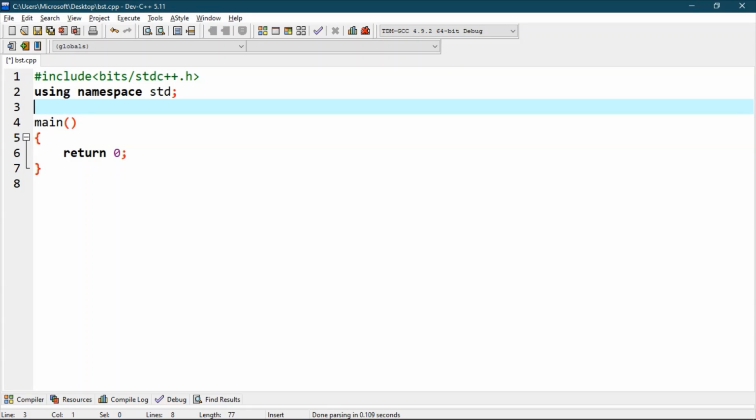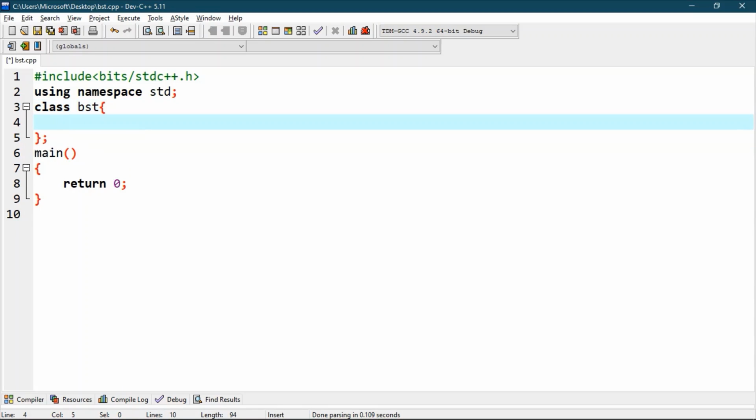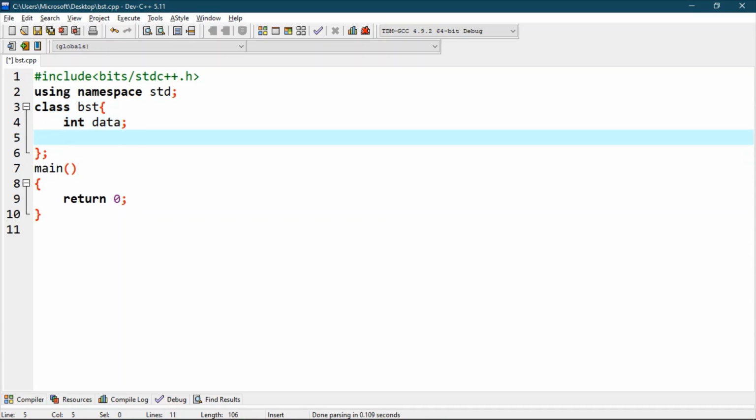We will start by creating a class for the binary search tree. So class BST, int data, and BST pointers left, comma, right.